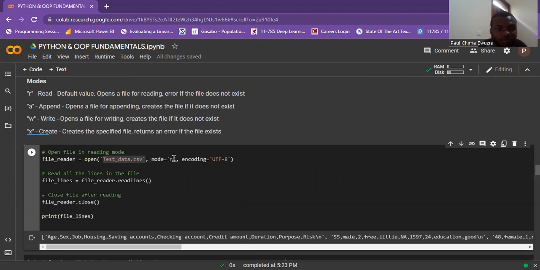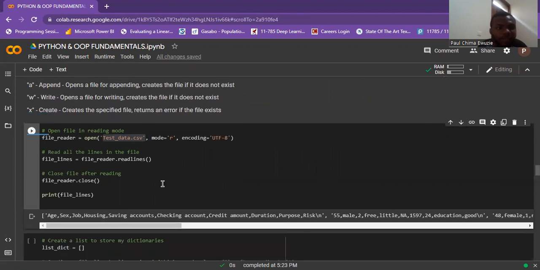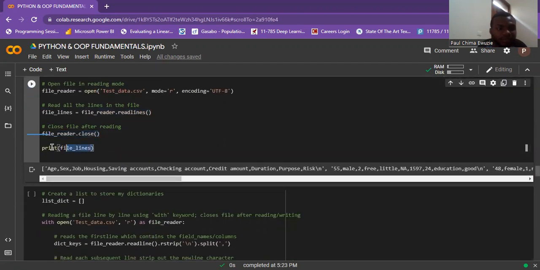If you want to read from the file, you use read. If you want to append something, if you want to write, or if you want to just create a file generally, you use X. So when you use this method to open a file, you can use readlines to read all the lines in the file. And then you close this file after reading. And then now we can print the file lines. Those are the lines we have read in, using readlines.